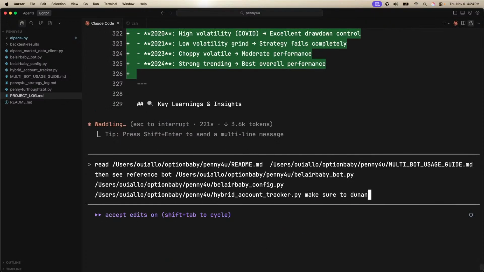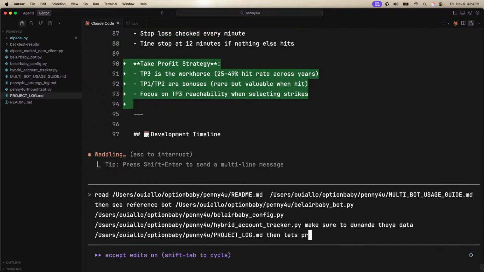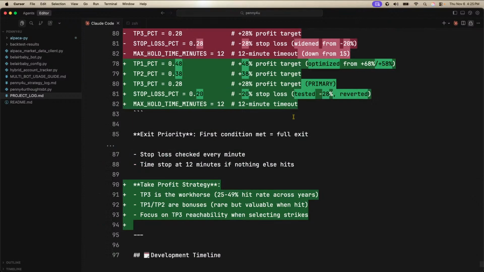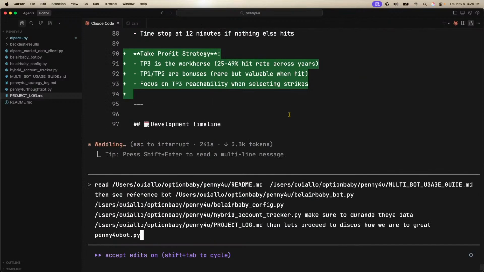Make sure to understand theta data. Then let's proceed to discuss how we are to create Penny for You bot.py. Penny for You, so I'm excited.